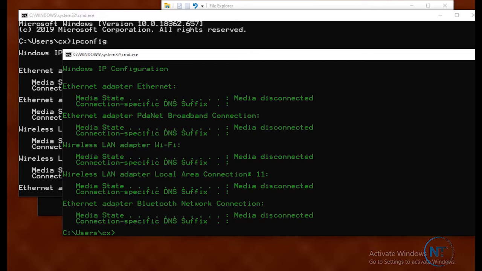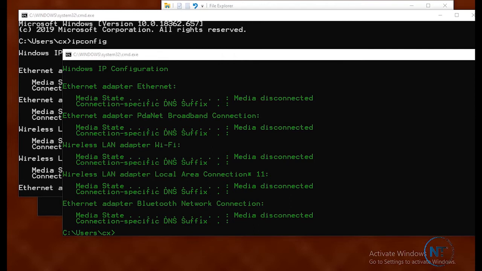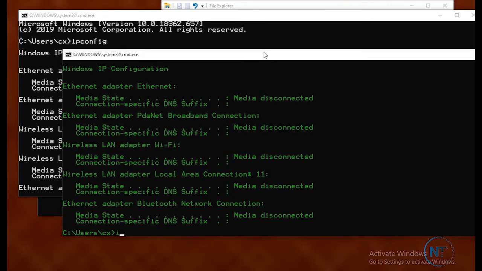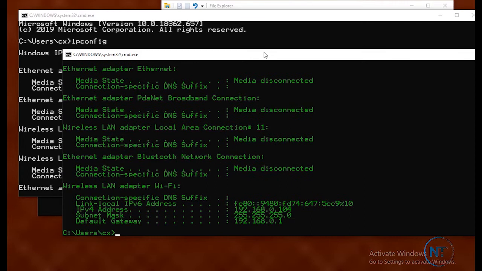In case you want to connect this machine to a network, I'm going to connect it to some wireless network. There is some wireless network here. When I connect it to this network, and I get to know that the machine is connected, I'll come here and type ipconfig to know if I've been given an IP address. So basically, I've gotten an IP address.